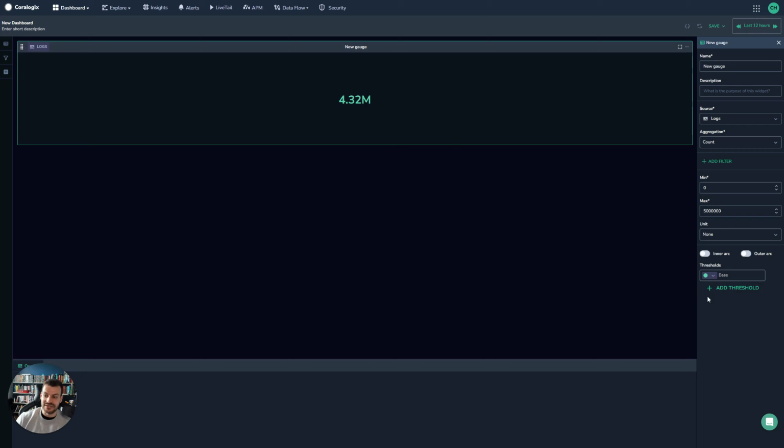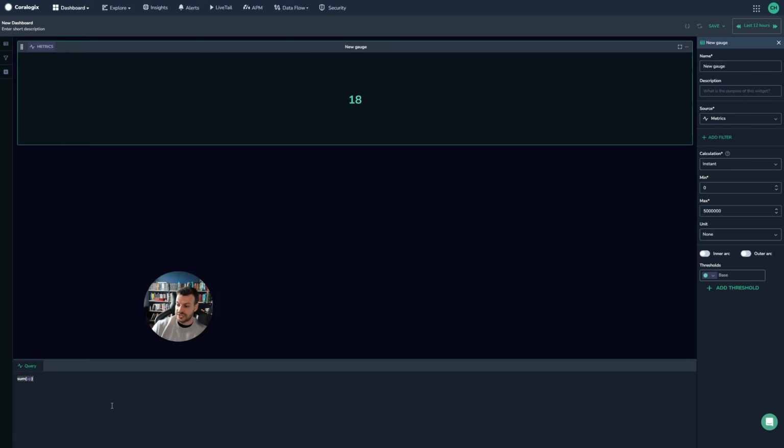But the magic of this is that it's a very, very flexible and very configurable widget. So that's the functionality for logs. Of course, it supports metrics and spans as well. For metrics, it's slightly different. You have different fields available here. So what we're going to do is select a different metric.